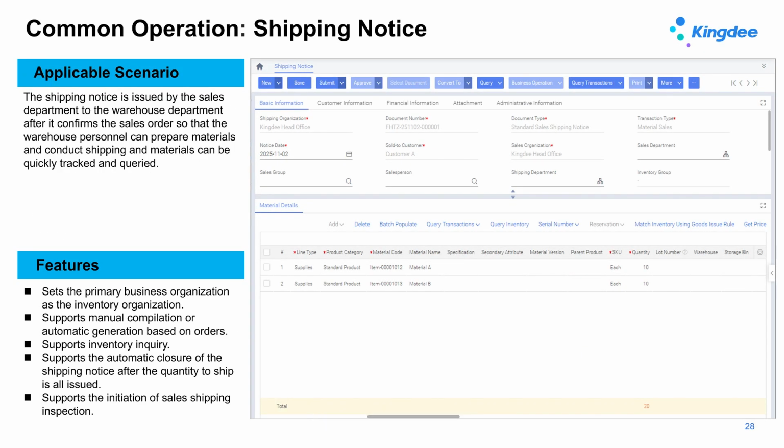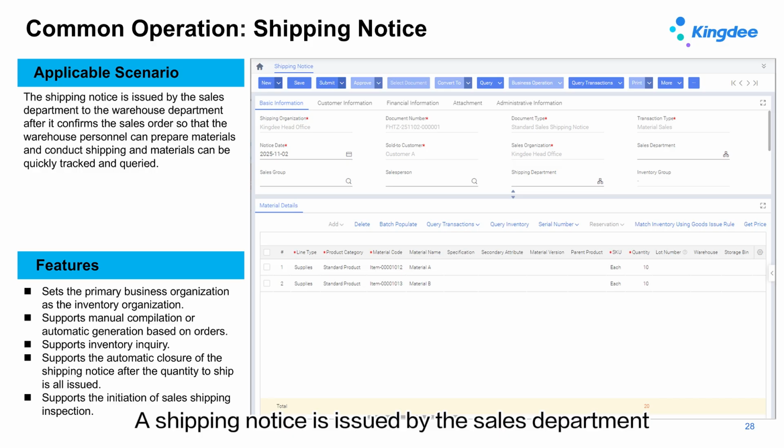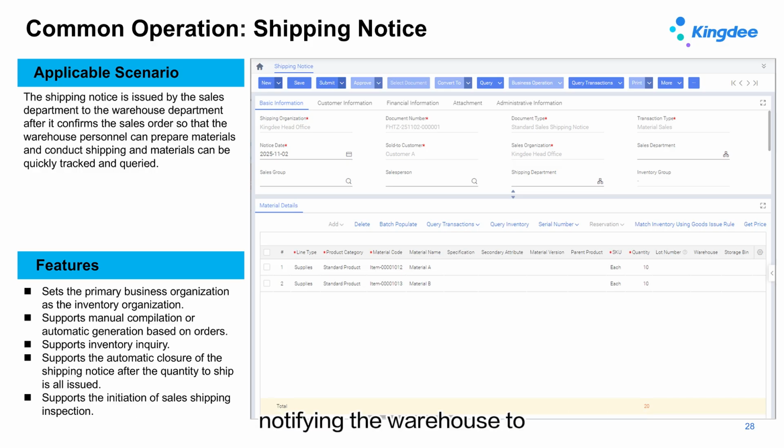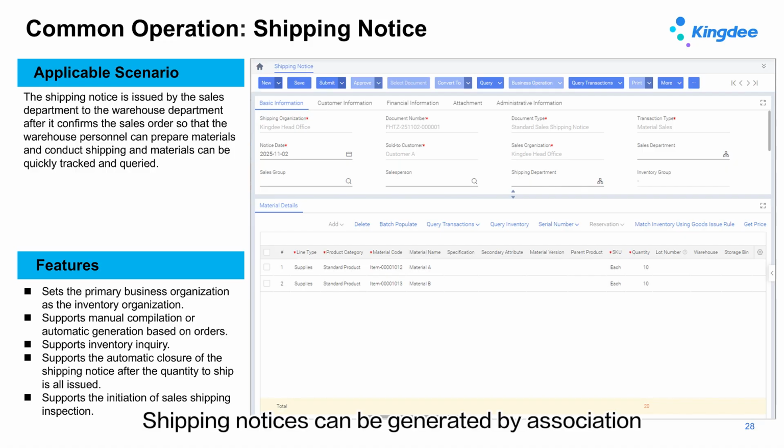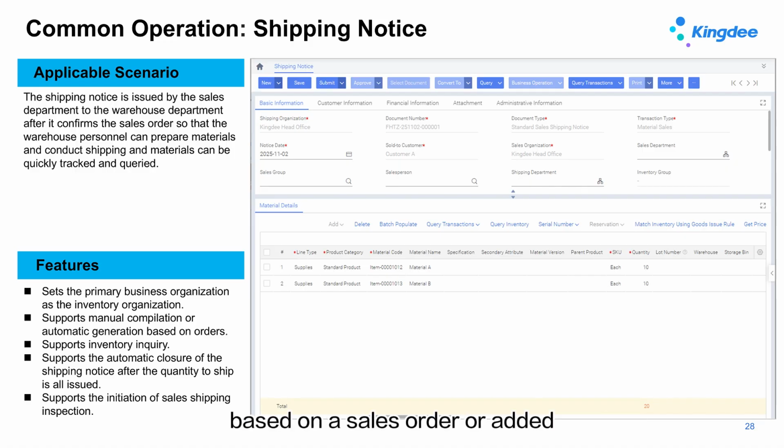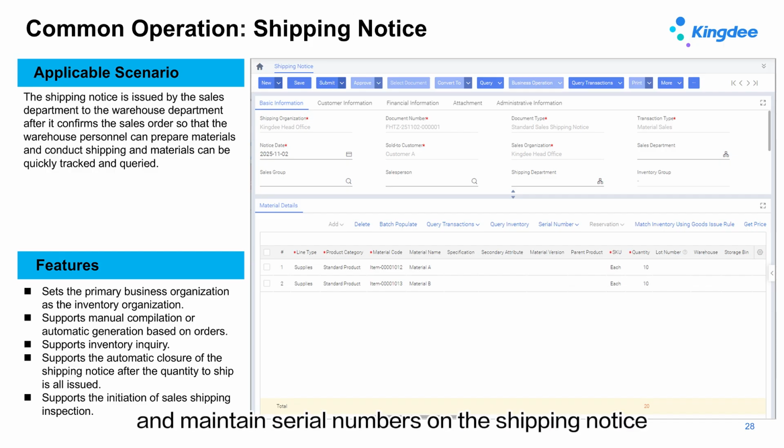Shipping notice. A shipping notice is issued by the sales department after confirming that the sales order is established, notifying the warehouse to prepare materials for shipment, enabling quick tracking and inquiry of the materials. Shipping notices can be generated by association based on a sales order or added manually without a source document. You can perform inventory inquiries and maintain serial numbers on the shipping notice.